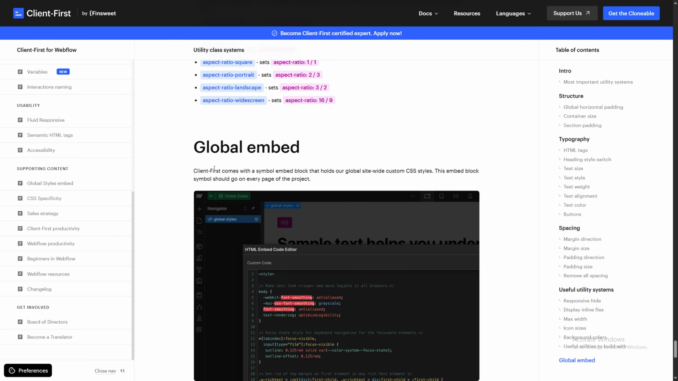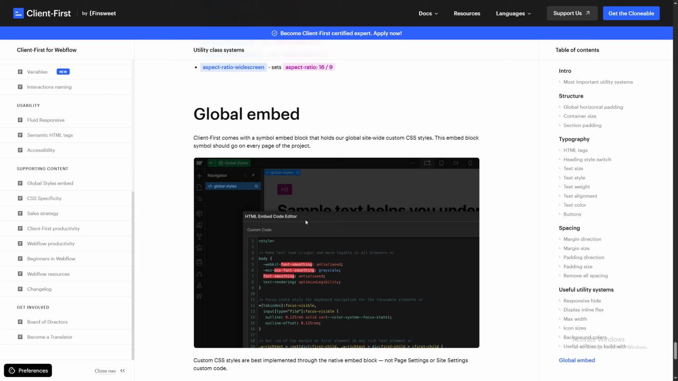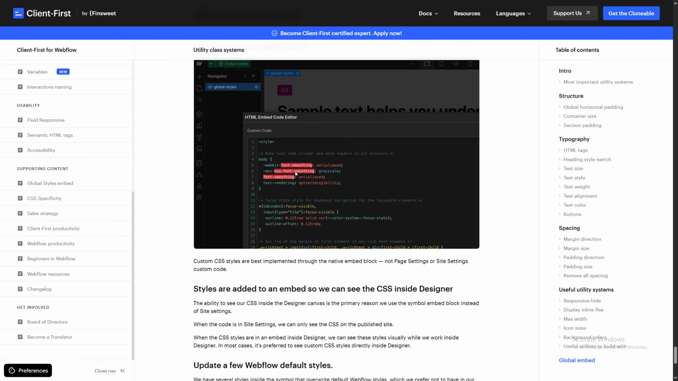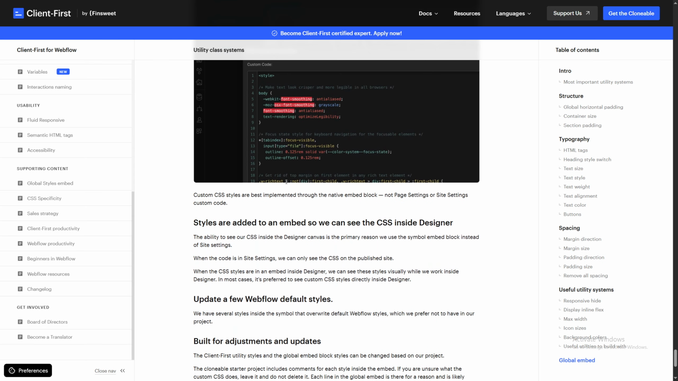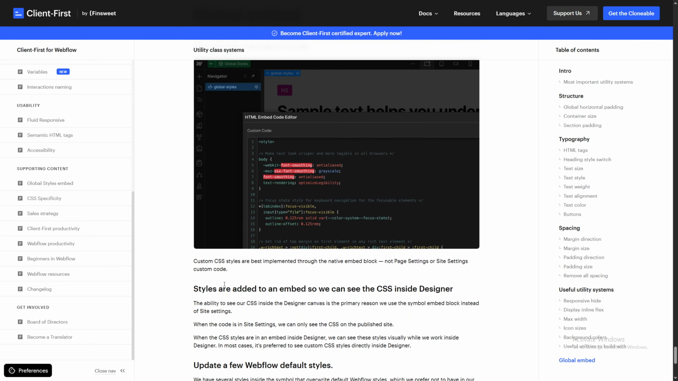Global embed. Client First comes with a simple embed block that holds our global site-wide custom CSS styles. This embed block symbol should go on every page of the project. Okay, this makes total sense. When I was building my website from scratch, I made some changes in the page settings. I wrote some custom code there for the CSS and JavaScript to make my border animations, and I wasn't able to see the changes in the Designer. That's why we're using the global embed, so we can see all the changes in the Designer, right?